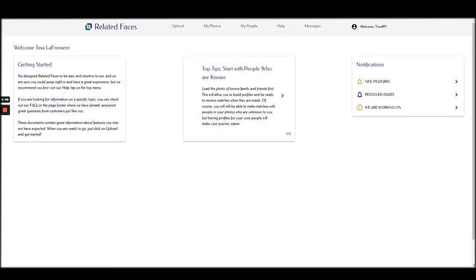When you sign into Related Faces, you are greeted on your home screen page. This page is a great place to find information you may need. We offer some of our top tips right here in the center of the page. Before you get started, we recommend reading our comprehensive help document. It's loaded with great information and tons of images to help you.